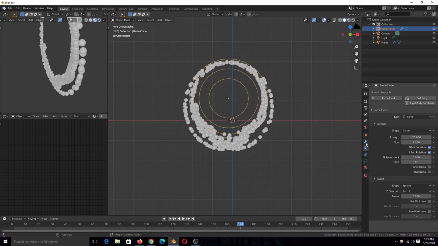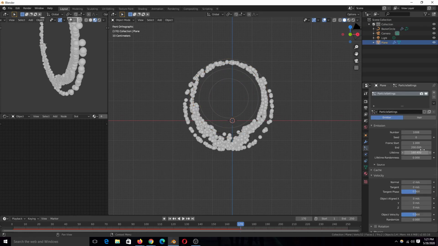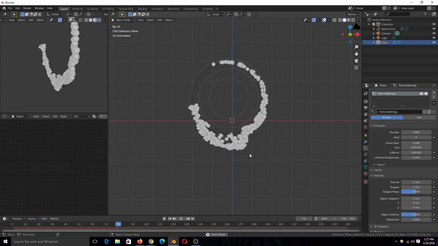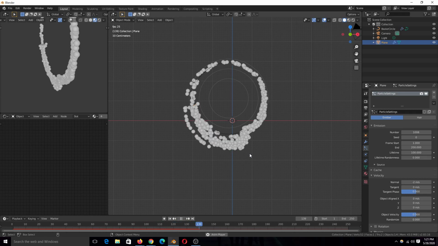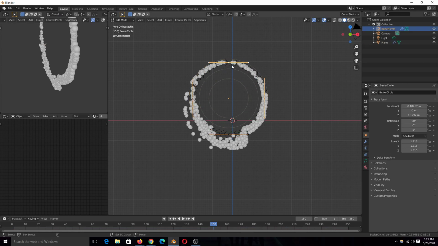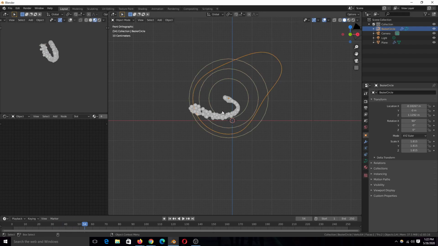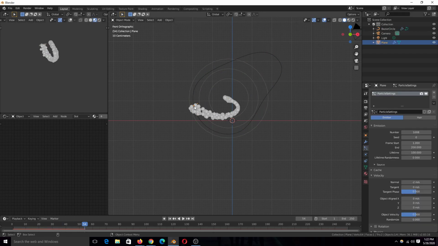I think the life of the particle is a bit too high, so let me reduce that. Let's try 100, so that we don't have the particles making cycles around that. You can see something like that. So you have to play around with the settings a bit, and because this is a curve object, that means you can add points, and that should also influence how the particles behave.